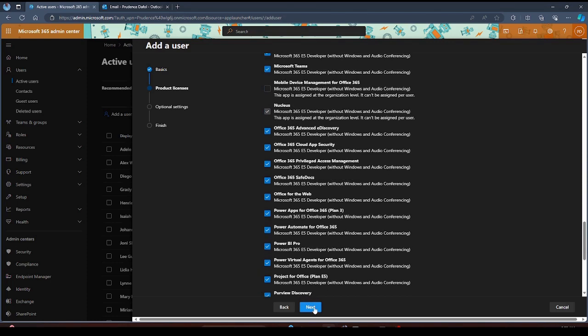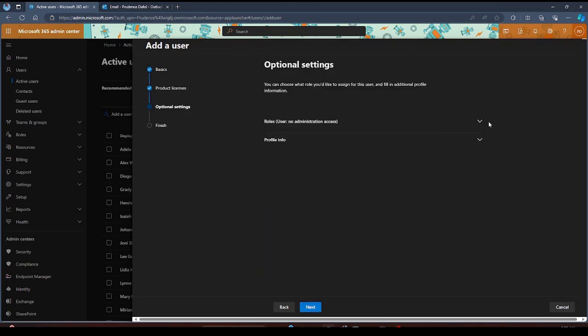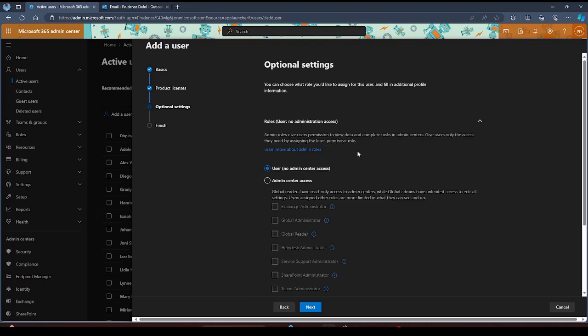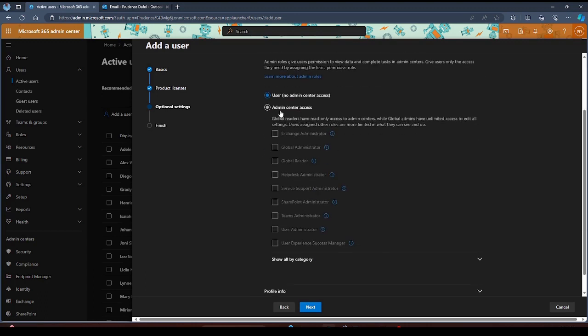All right, I'll just click next, and over here you need to pick a role. So if you choose to give this user an admin role, you can pick one of the roles from here. So the highest role is the global admin.